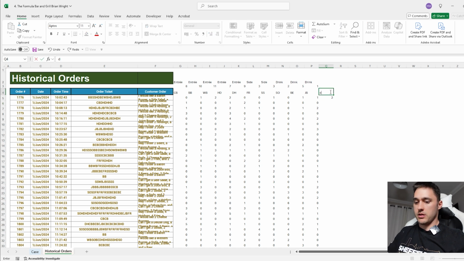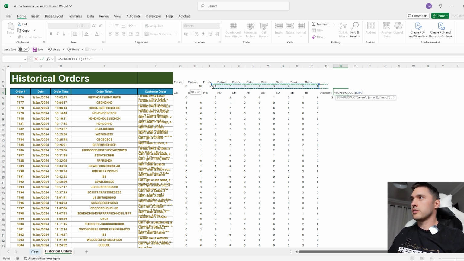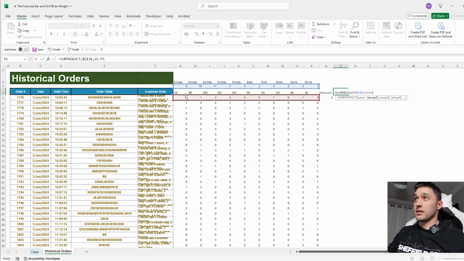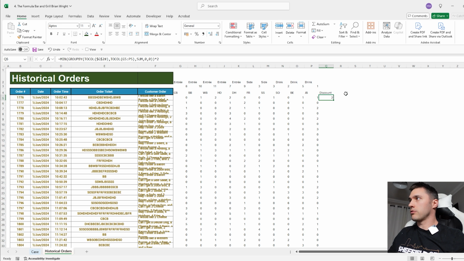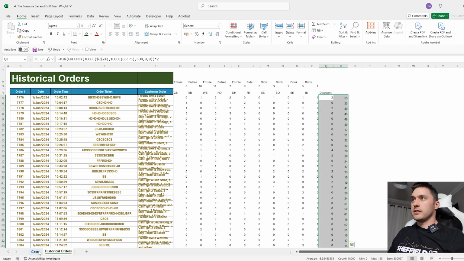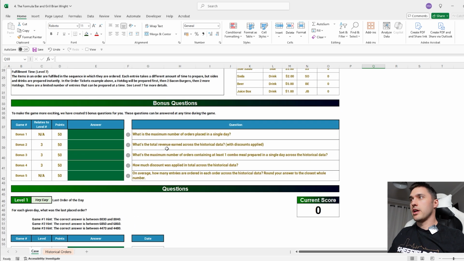So let's say discount, and then our price is just going to be the sum product of this. We can lock that and take this, and then we can minus off our discounts. I've got that in the wrong cell, so let's just pull that down here. And let's actually start answering some questions now we've done the setup.